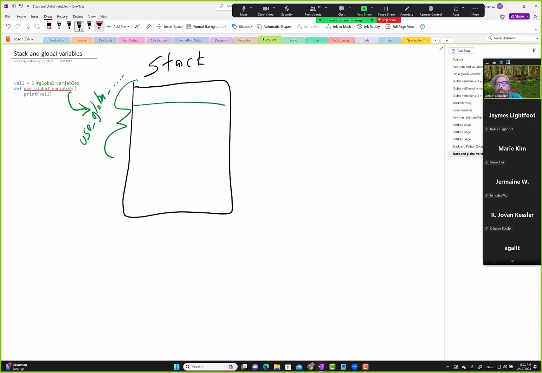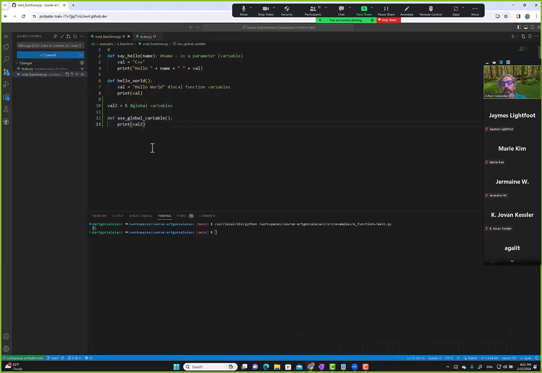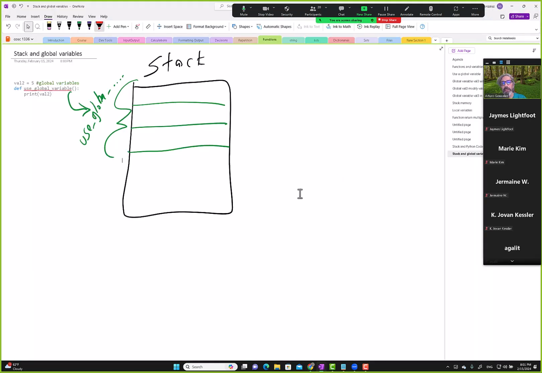And actually it doesn't have any function variables, right? So if we go look at the code, we do not create any variables in here. What does that mean? We don't create any variable like we do here. We just say, hey, print val2, and val2 was created outside the function. So in essence it qualifies as a global variable.